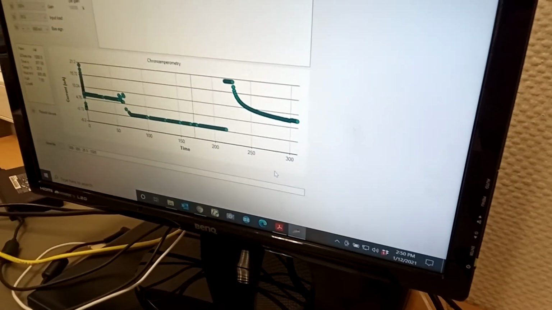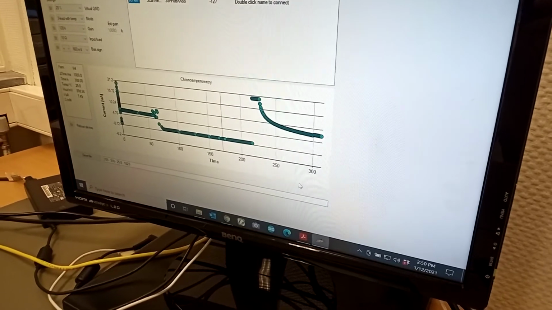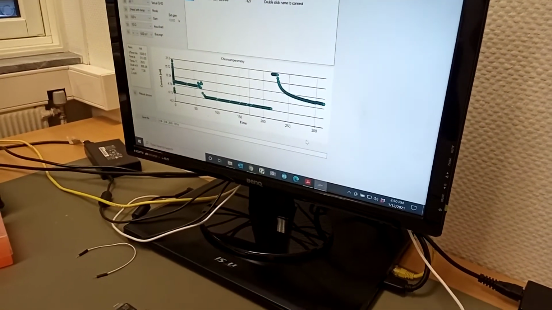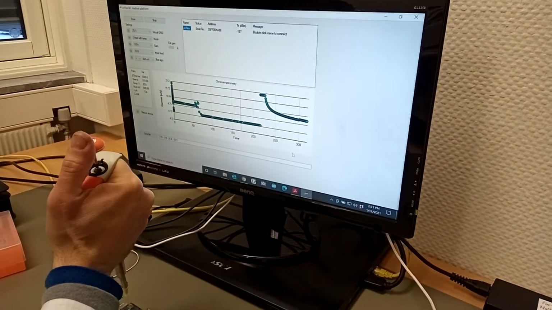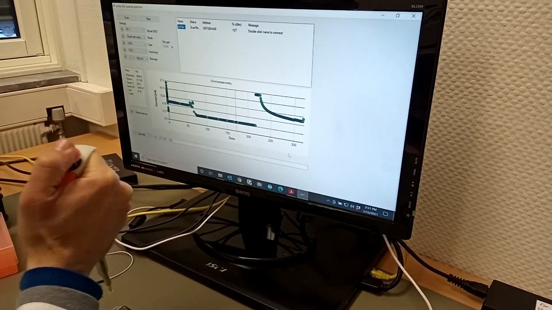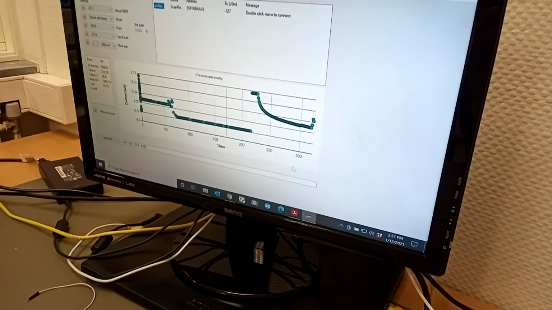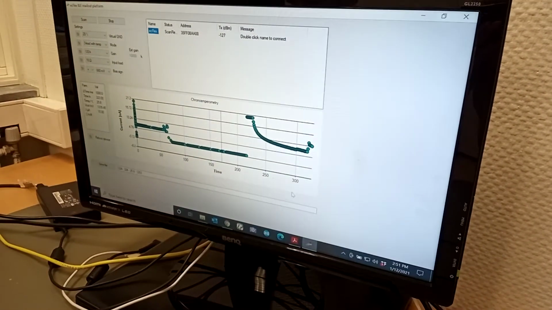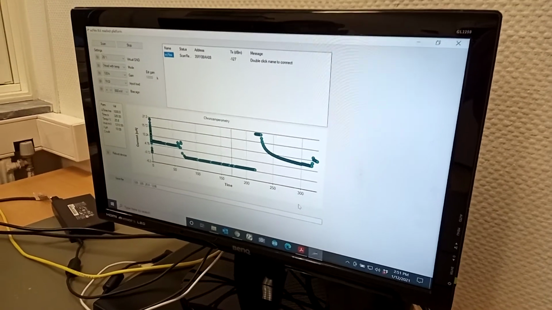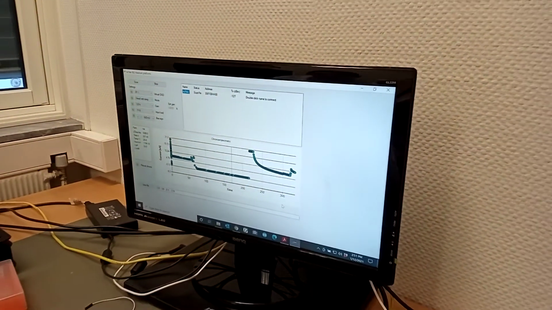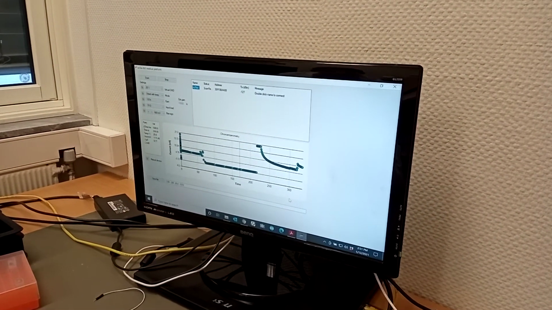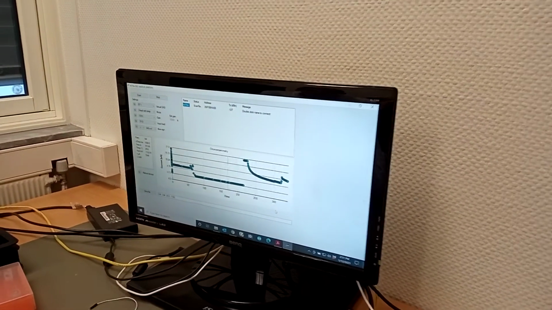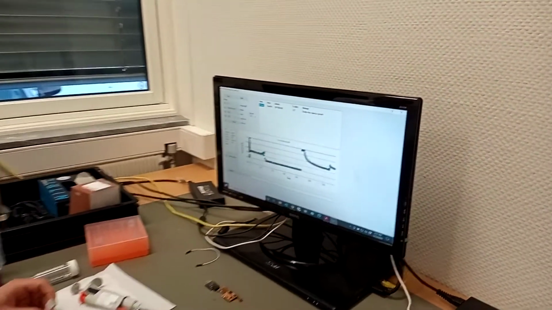I will now try to make a bigger step to be more noticeable to the viewer. So I'm going to add more solution. And by doing that, you see a clear step there. So this is how we test our microneedle electrode arrays using our EC Flex. I hope this video can demonstrate that.